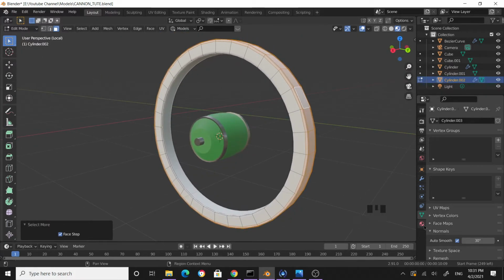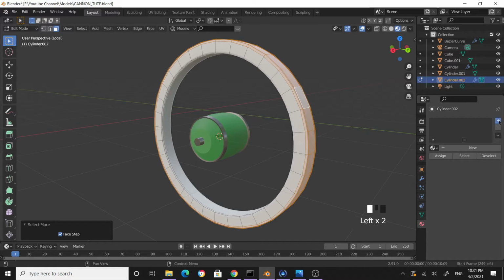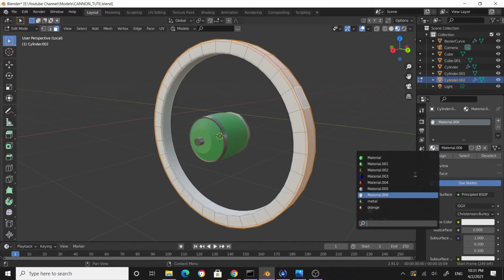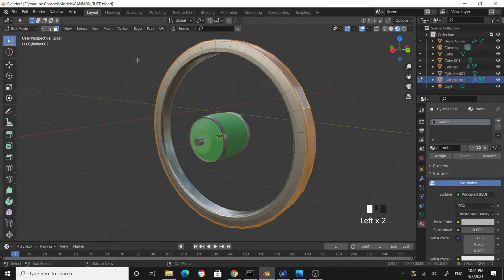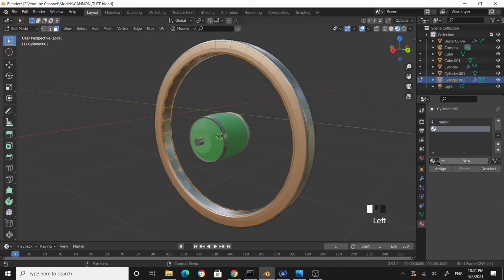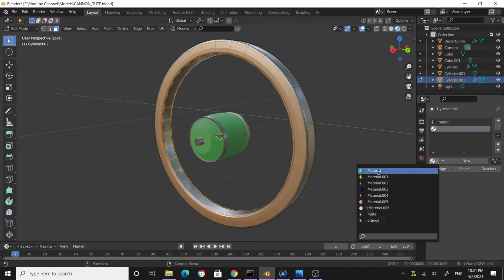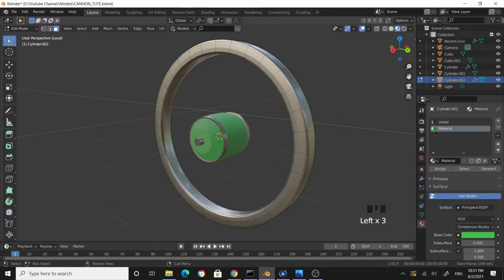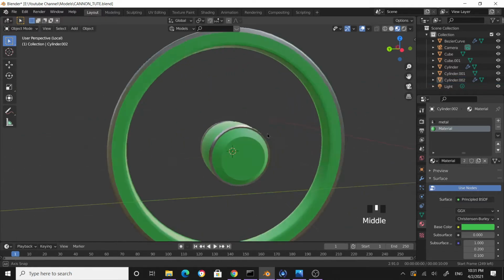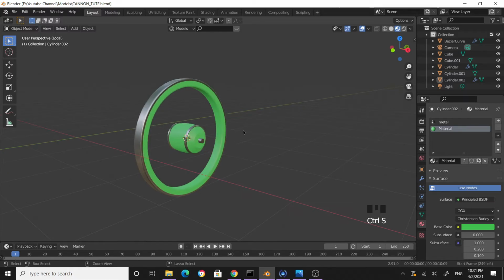Control plus again to select everything, and now go to the material section, add a new one, and let's assign metal, and then select invert. Let's create a new material and assign this green. Oops, I need to click on assign. Okay, now part of the wheel is done.